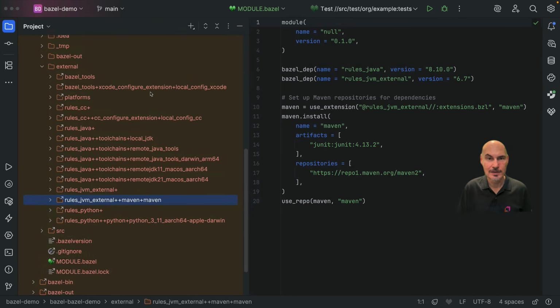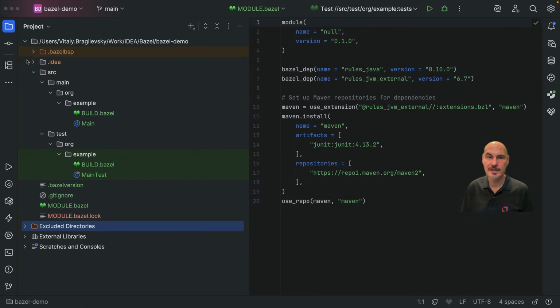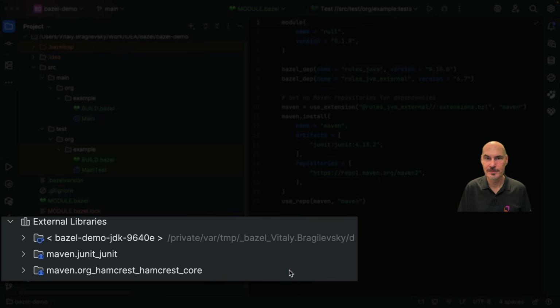By the way, we can also find Java dependencies in the traditional external libraries meta folder. The Bazel plugin populates it for us.